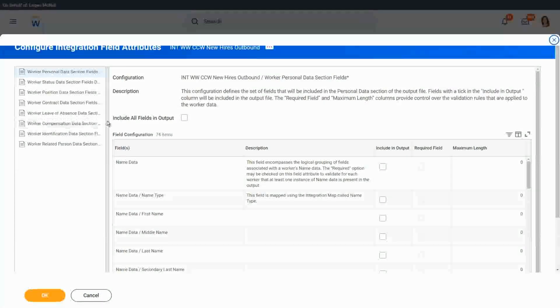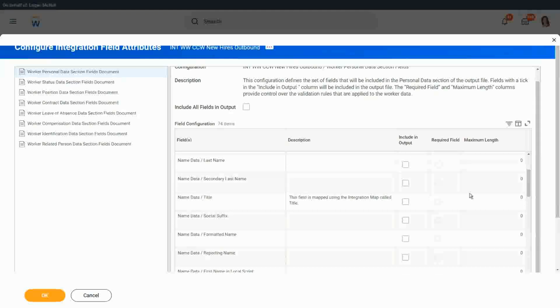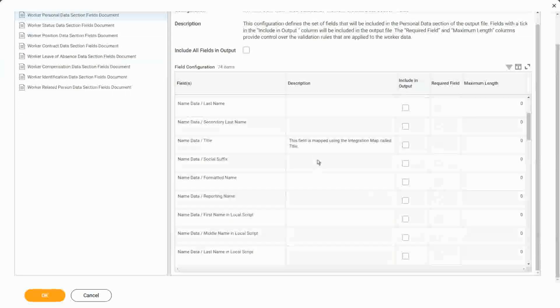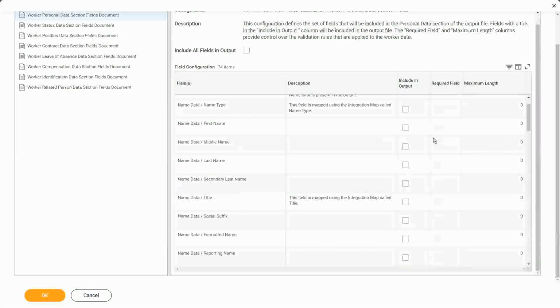So these are the different data sections that we have selected from our integration services. The personal data section, worker personal data section, worker status data section, worker position data, contract data, and so on. So let's choose the first one, which is the personal data section. And if you look here, it has a lot of fields that you can choose from. What are the ones we want?